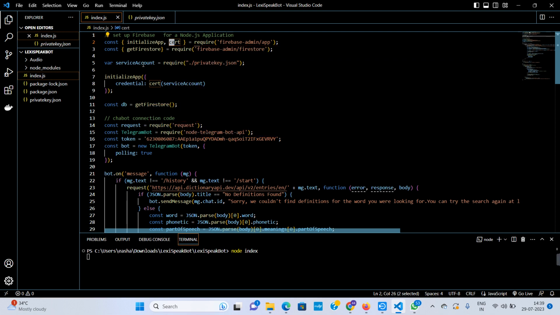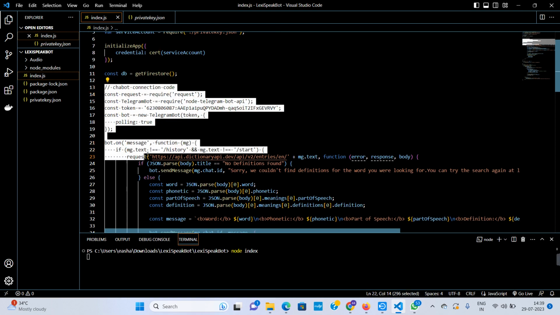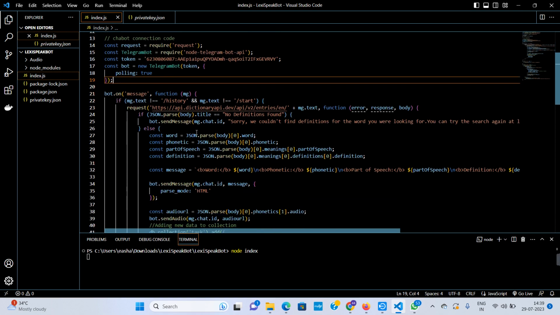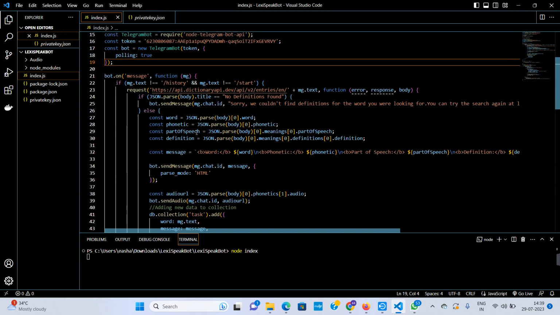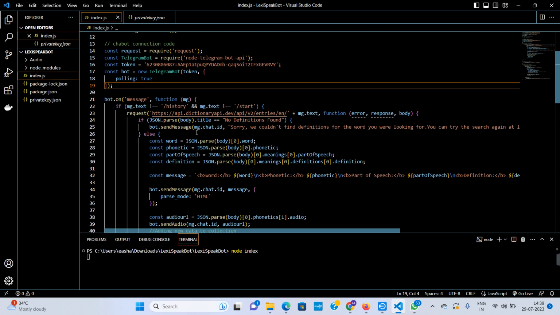Now, getFirestore is used to obtain a reference to the Firebase database. Once the Firebase Admin SDK is initialized, this function allows our application to perform read and write operations on the Firestore database. Now, this is the Telegram bot setup. The bot is created using the provided token, and the polling option is set to true, which means the bot will actively listen for incoming messages.